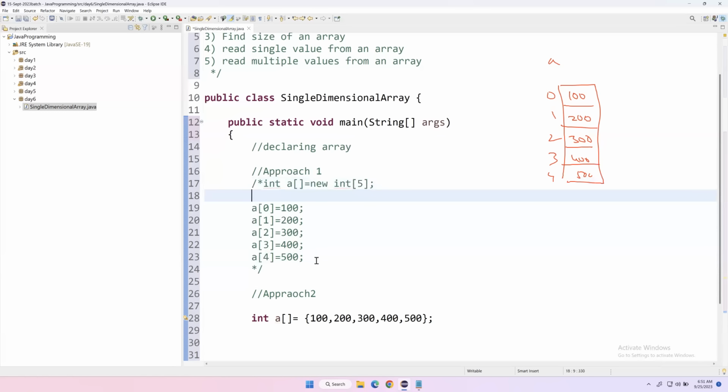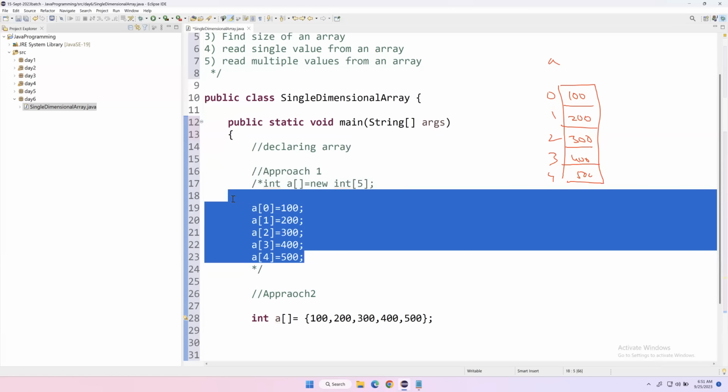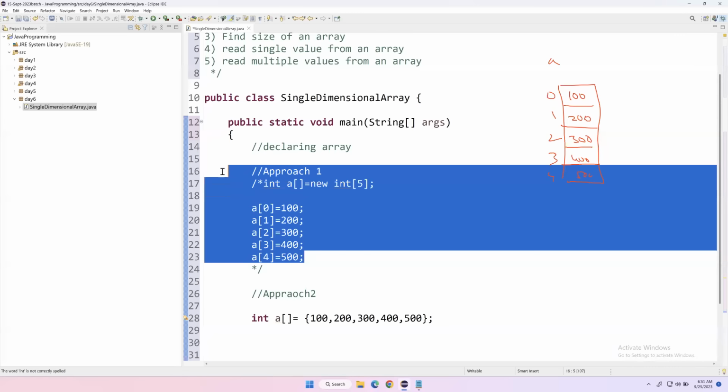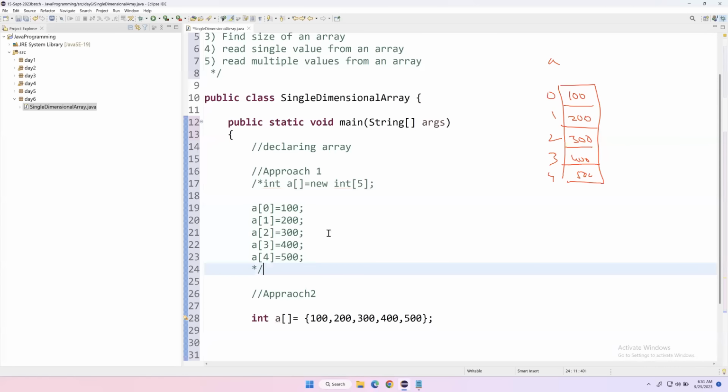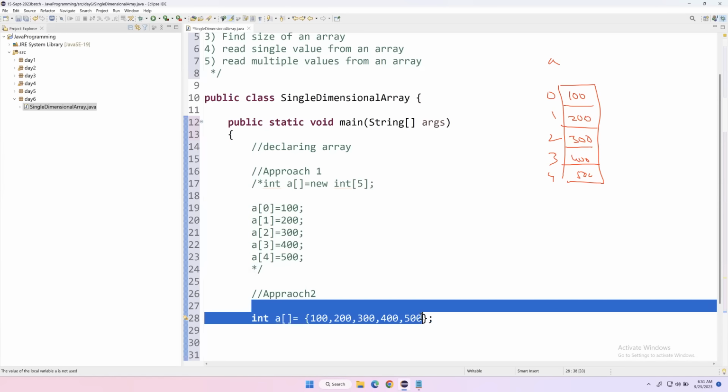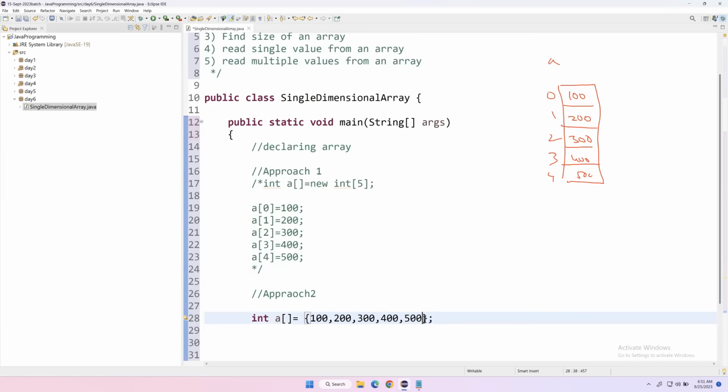Okay. So if you already know how many values you want to store, and in future you don't have any plan to add more values into the array, then you can go with the first approach. And suppose you don't know how many values you want to store, and maybe in future you want to add more values, is there any possibility? If there is any possibility to add more values in future, and you don't know the exact number, in those cases approach 2 is preferable. This is more dynamic because we can add more values, and if you don't want values, you can remove them also. So it is more dynamic in nature.